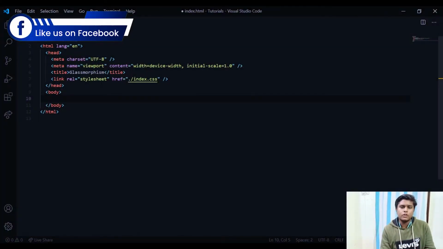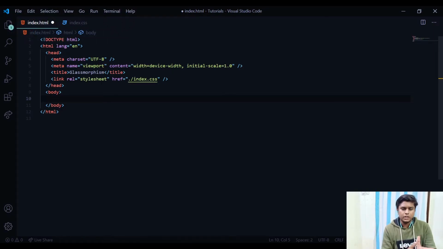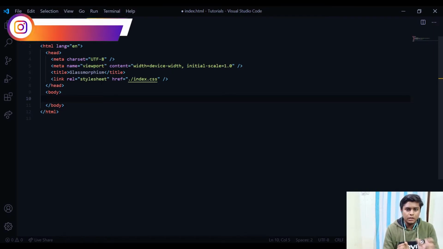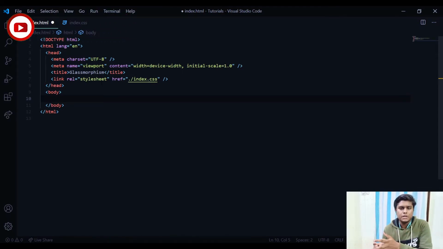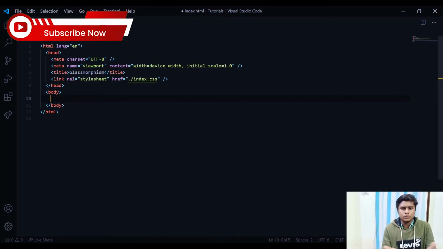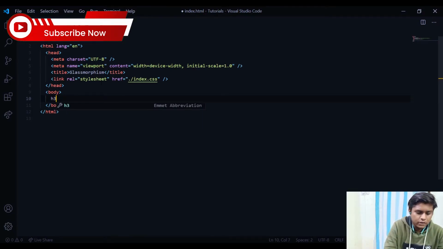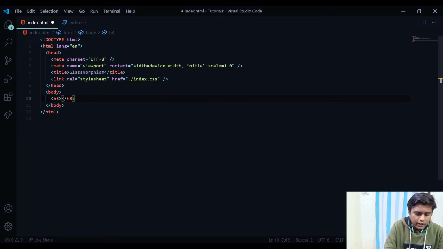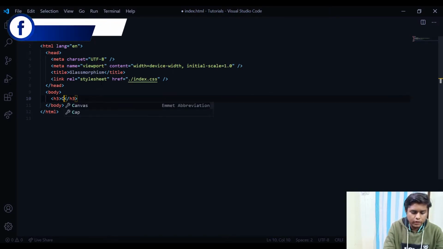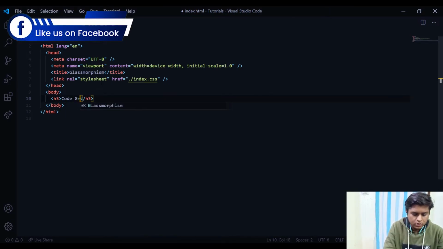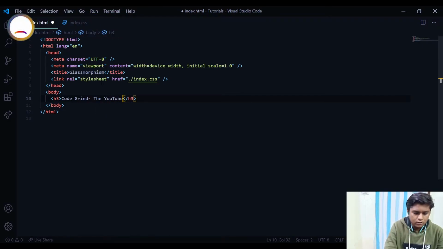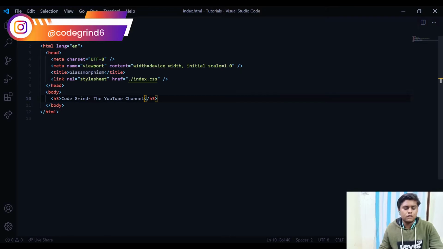So as you can see, I've got this basic layout ready. I have got this basic HTML template with all the required tags ready in place. Now, as you might have seen in the preview, we just need one headline, which is Code Grind, the YouTube channel. You can obviously use any heading which you want, but I'll go with that one. So an H3 tag for that, and we'll go with Code Grind, the YouTube channel. Okay, so that will be our headline.